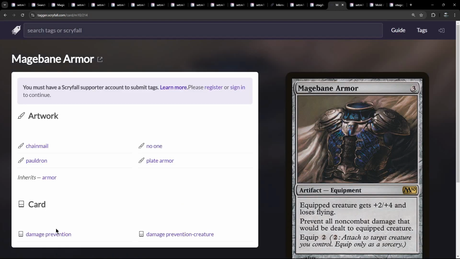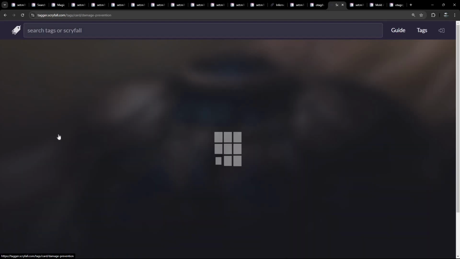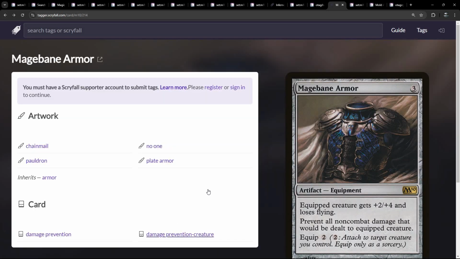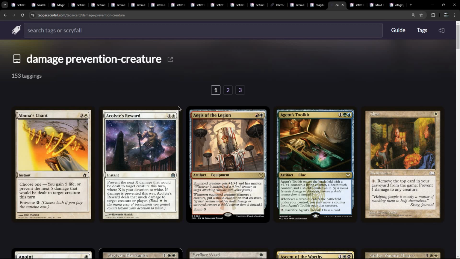Okay, have we got anything interesting in here? Well, it's just really damage prevention stuff, isn't it? So, 555 damage prevention cards and damage prevention creature 153.